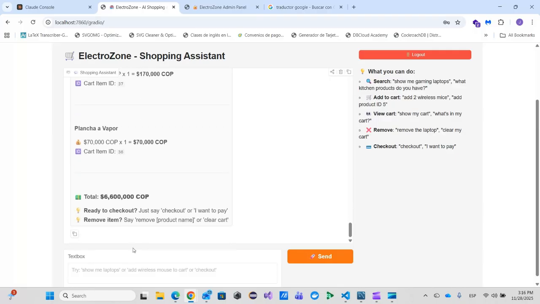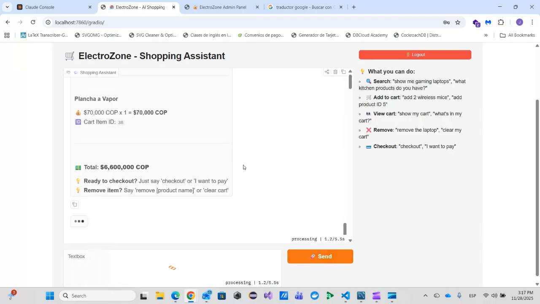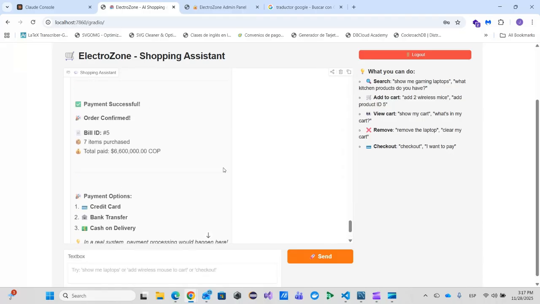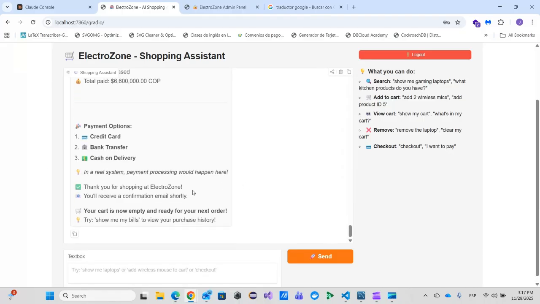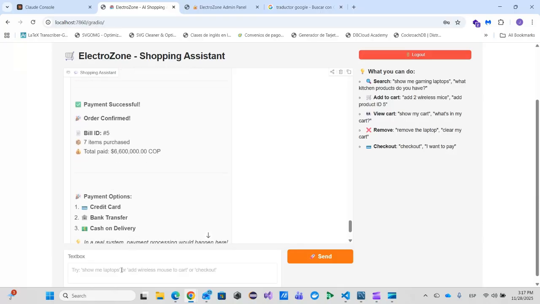Okay. Well, if you want to pay, you can type checkout, and the payment will be made. Obviously this is a fake payment flow because this is not connected to any payment system or anything.